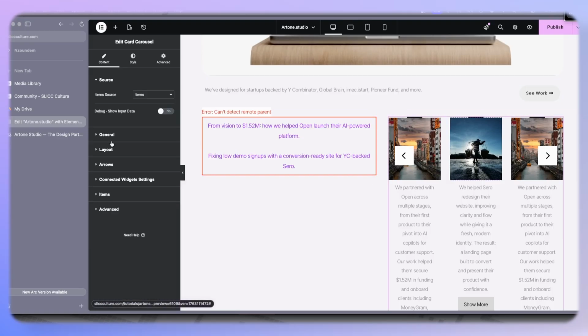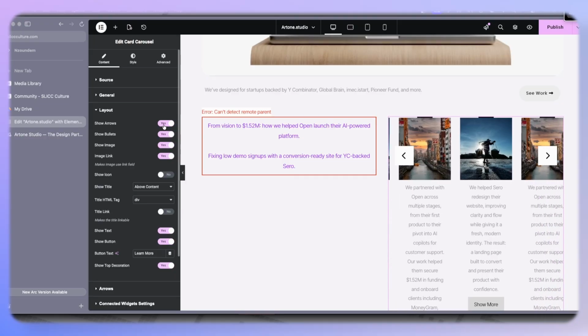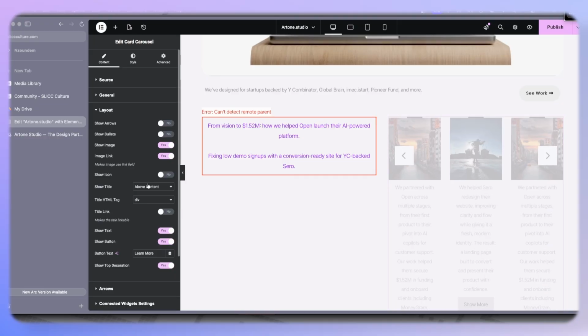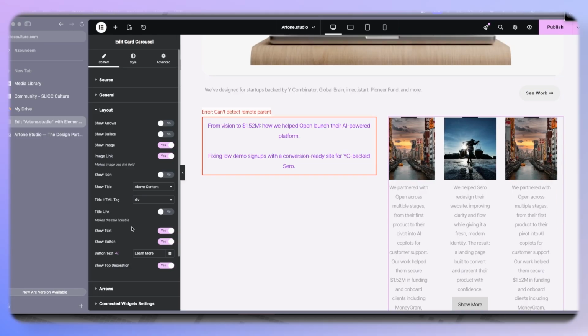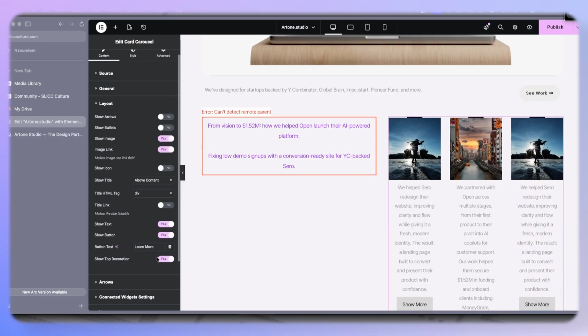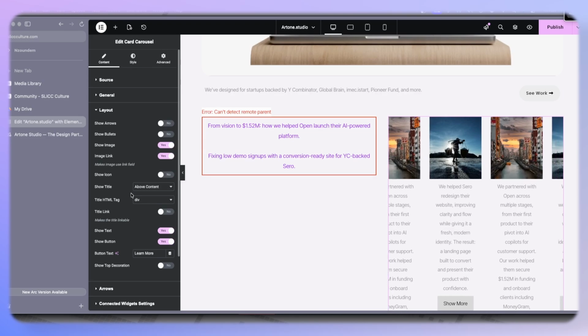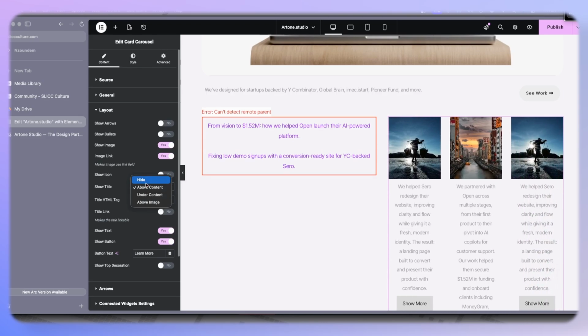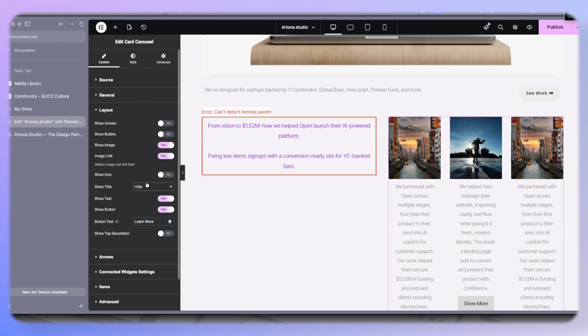Back here, I'm going to go to layout. I'm going to get rid of the arrows, get rid of the bullets. I'm going to leave the buttons, get rid of the top decoration. All right. Above content, show title, I'm going to hide that.